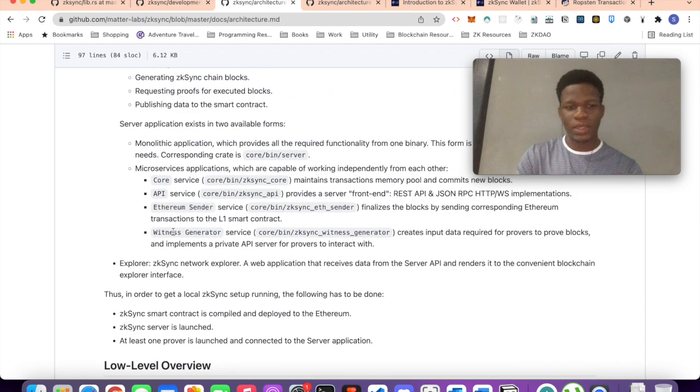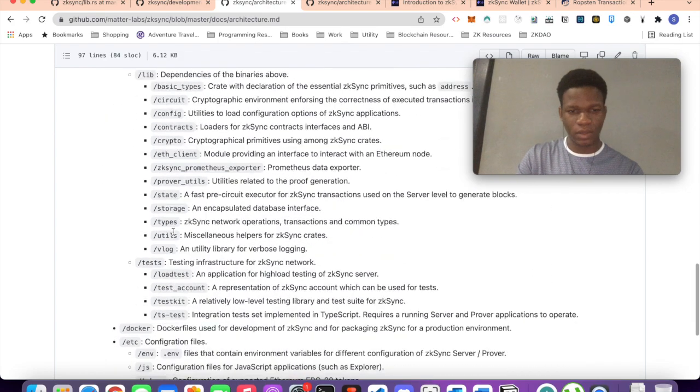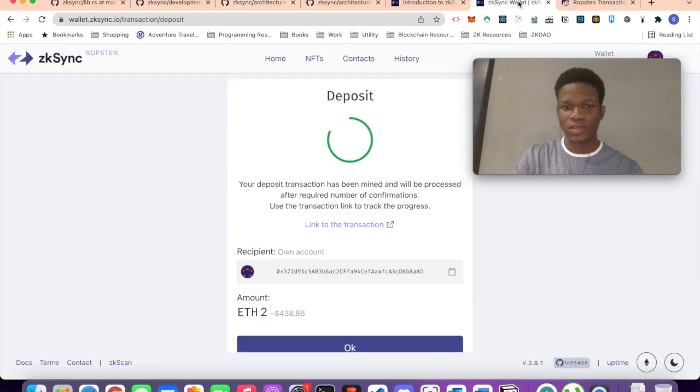Now there are two ways you can build zkSync. You can either build it as a monolith or as a microservice. In this demo, we're going to be looking at the microservice architecture. Basically, that is it. Let's just check the transaction.